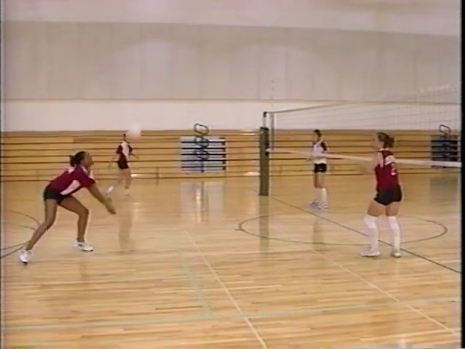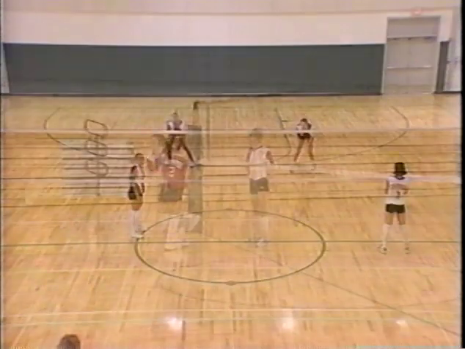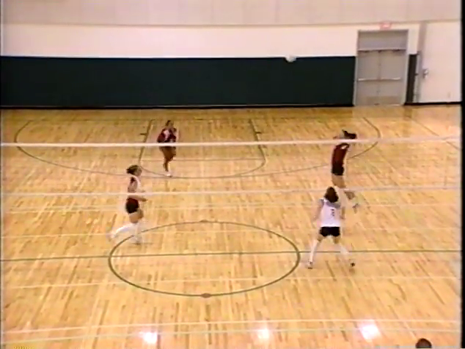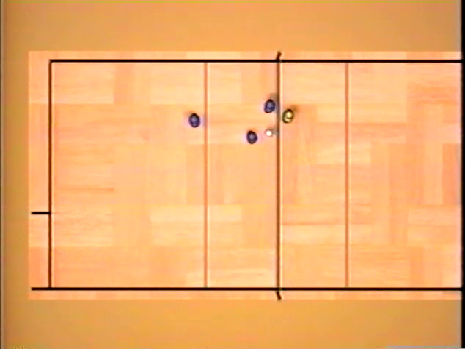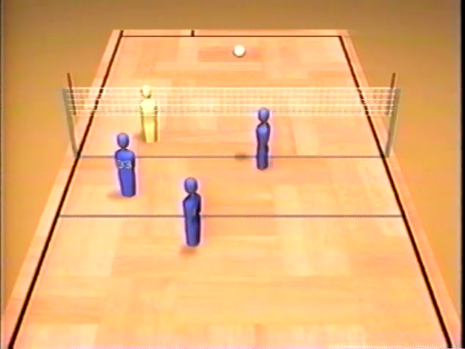When your opponents have a blocker at the net, you should make minor adjustments in your offensive alignment to protect against a block that may deflect back into your court. If your hitter faces a blocker, the passer and the setter should move in closer to the hitter to cover the possible blocked ball.